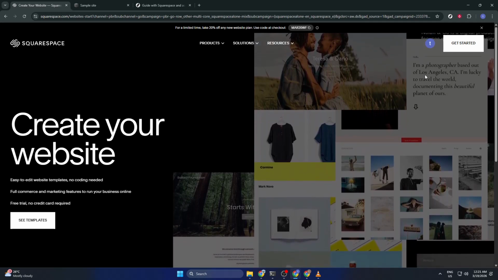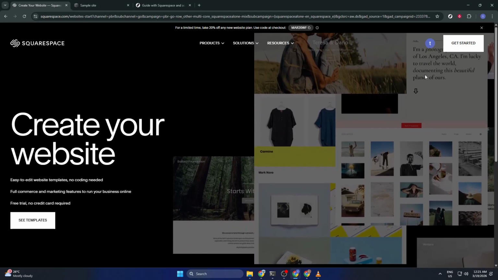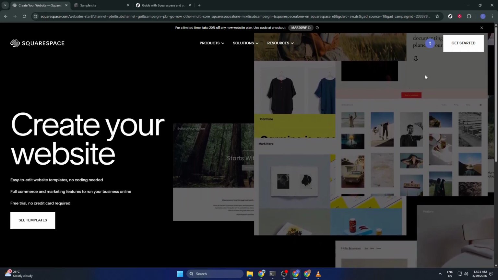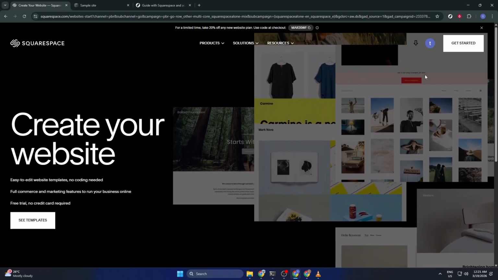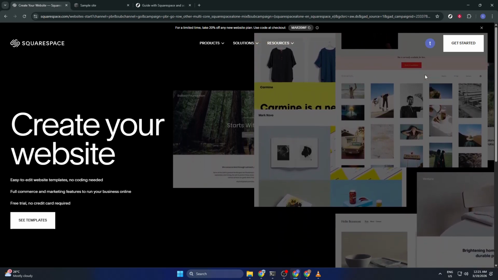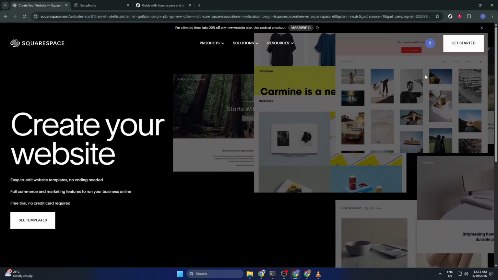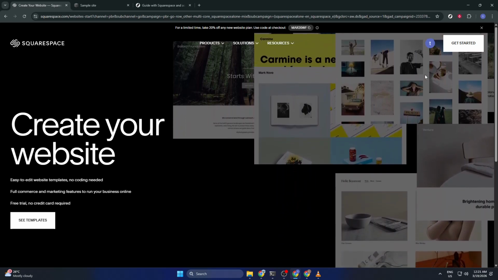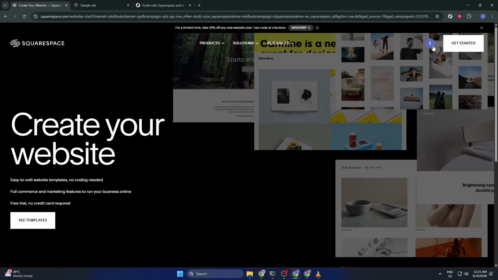Start by heading to Squarespace's Create Your Website page. This is the main starting point for building or managing a site. If you're already a customer, make sure you're signed in so you can quickly reach your account tools. If you're new, you can still follow along from this page. The important part is that you can reach your account area from here.